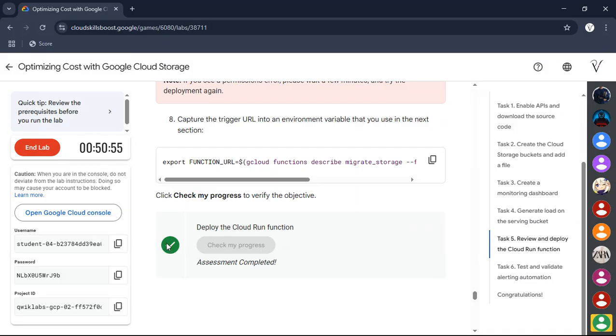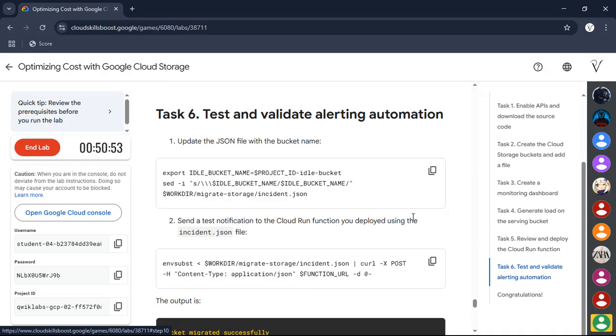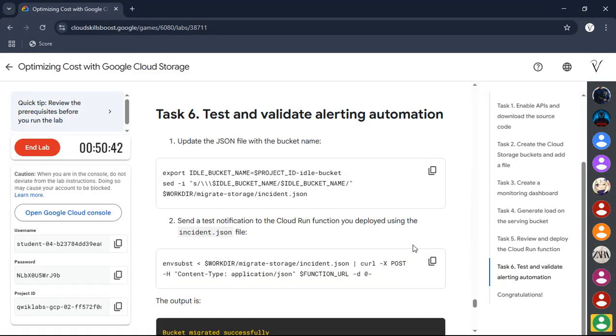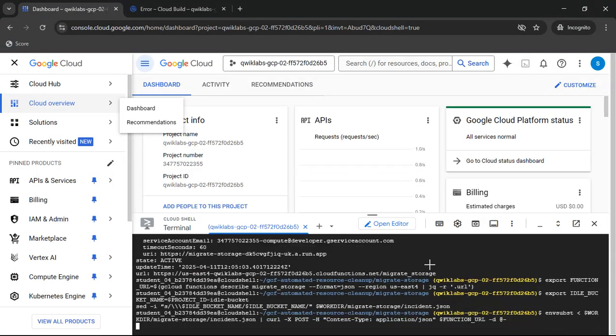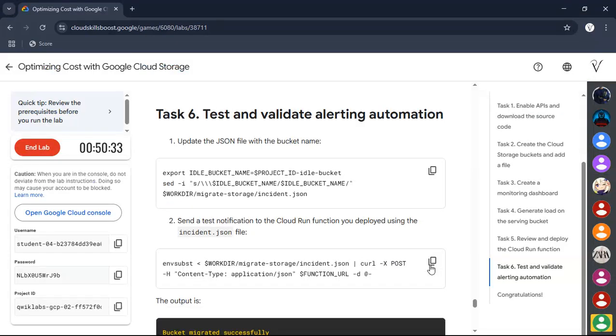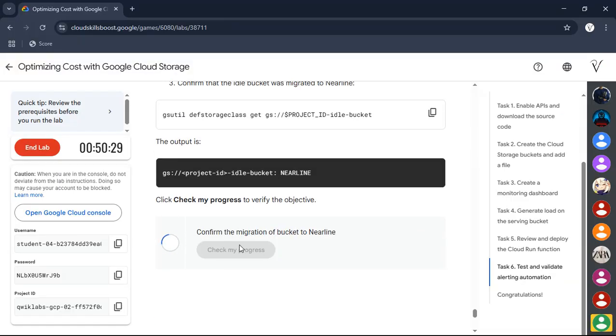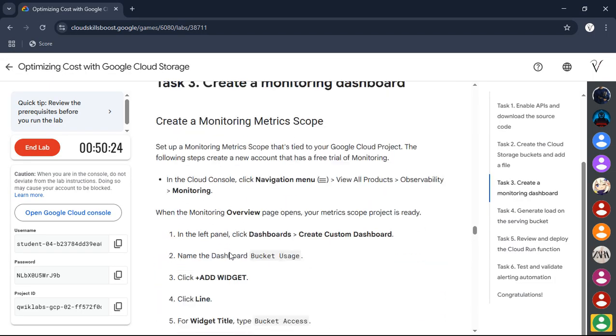Click on this check my progress. We have got the green tick. Then come on to task number 6 and we have to run only the first two commands. So copy the first code, paste it here and hit enter. Then after executing the code, copy the second command, paste it here and hit enter. Okay, so we have done with this task number 6 also. Scroll down a little bit, you will get this check my progress for task number 6. Simply click on this check my progress, you will get the green tick here.